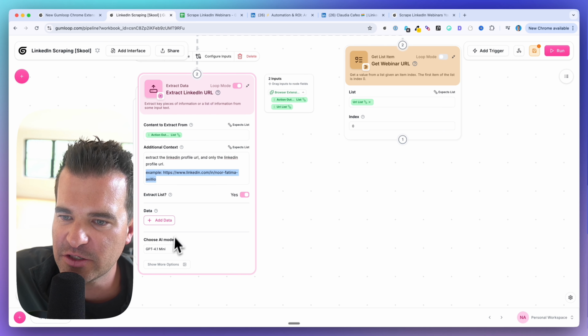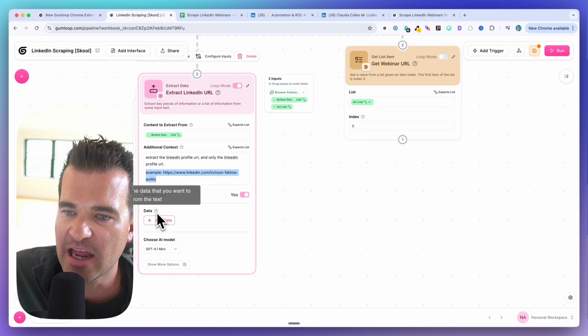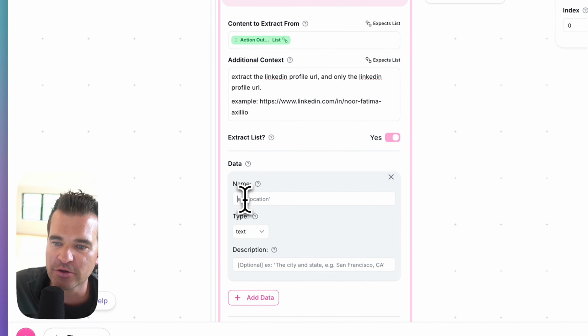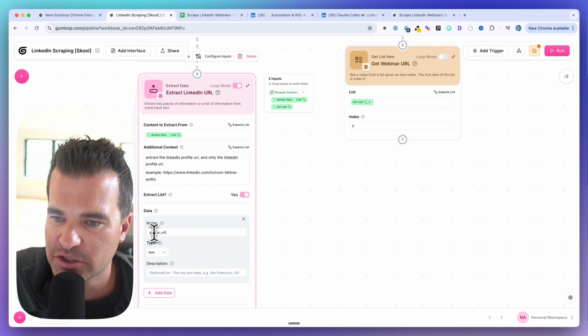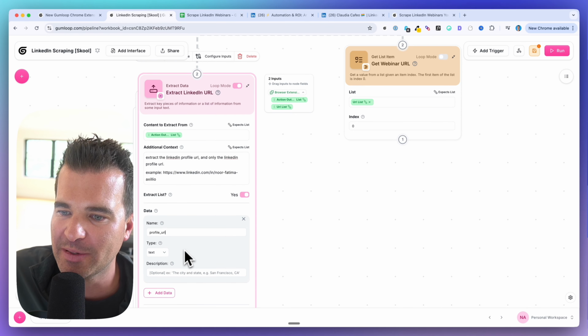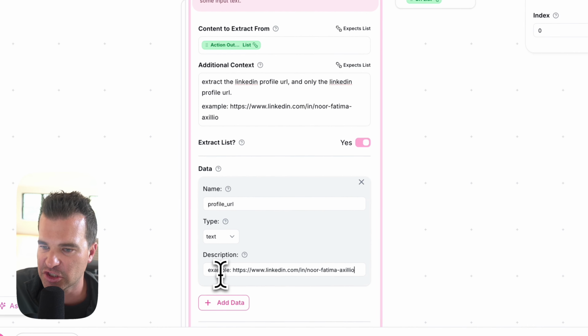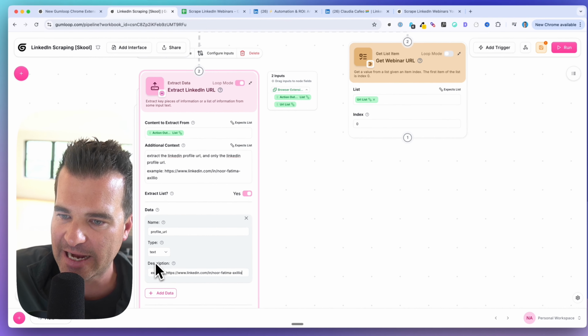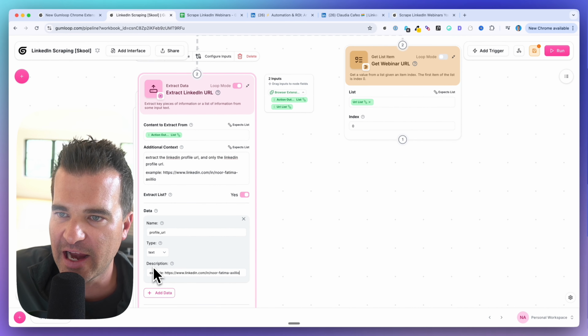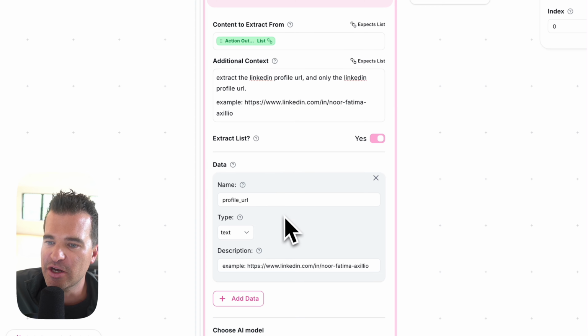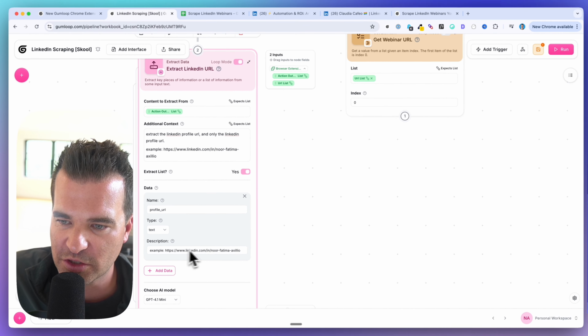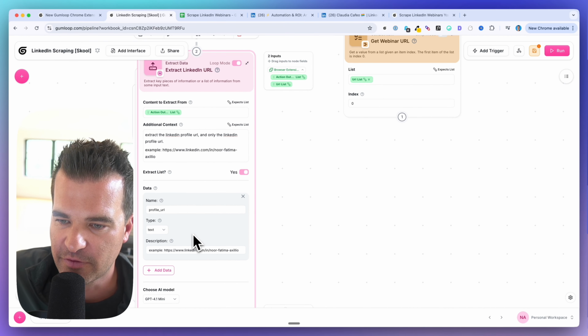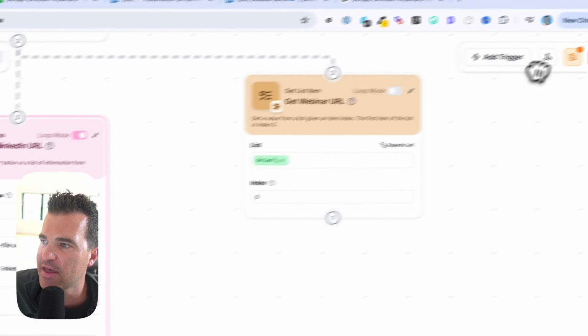And then lastly, we need to define the data that we're looking for, right? What is the field that we want to define? So I'm going to call this profile underscore URL. The type will be text, and then I am going to give it a description, which is just going to be an example again. So I really want to hammer home to this node exactly what we're looking for, which are these LinkedIn URLs. For the model, I'll keep this at GPT-4.1 mini, and then I'm just going to save.